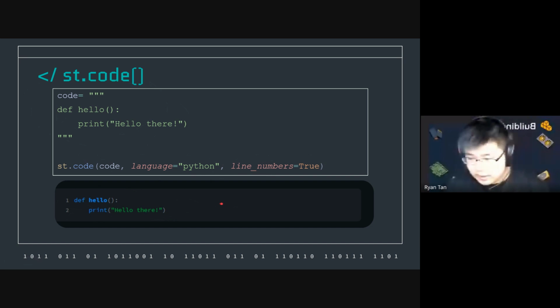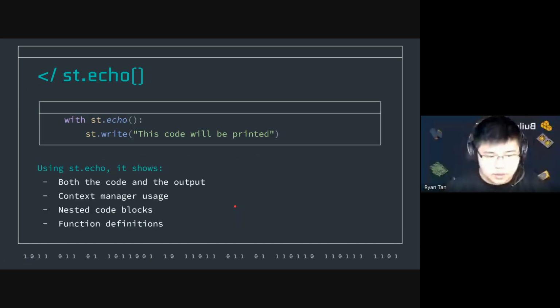But then again, showing code is cool and all, but what if I want to see the output, right? That's when st.echo comes in, because using st.echo, it shows both the code and the output. It has context manager usage, nested code functions, and function definitions. So in order to use it, you need to start off with the with st.echo, and then you put a tab, which is 4 spaces, and then you can write whatever your code is here.